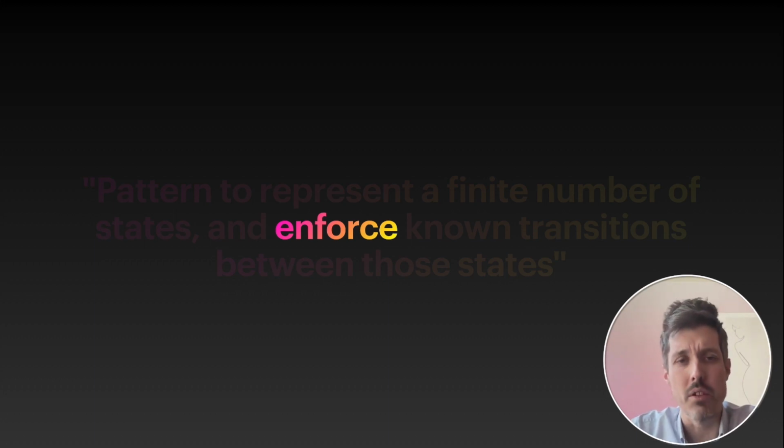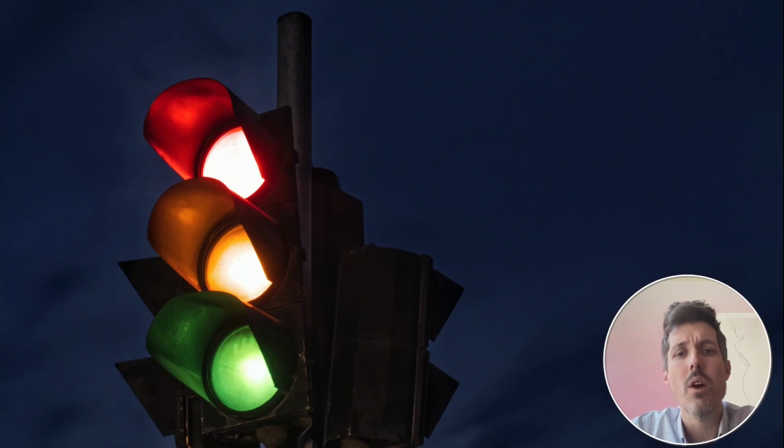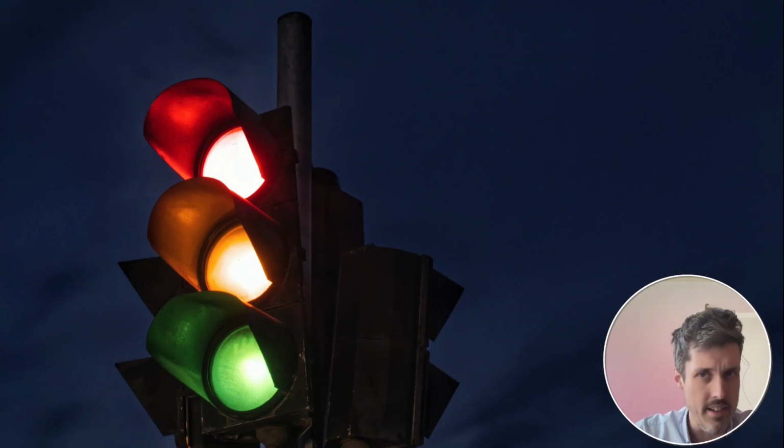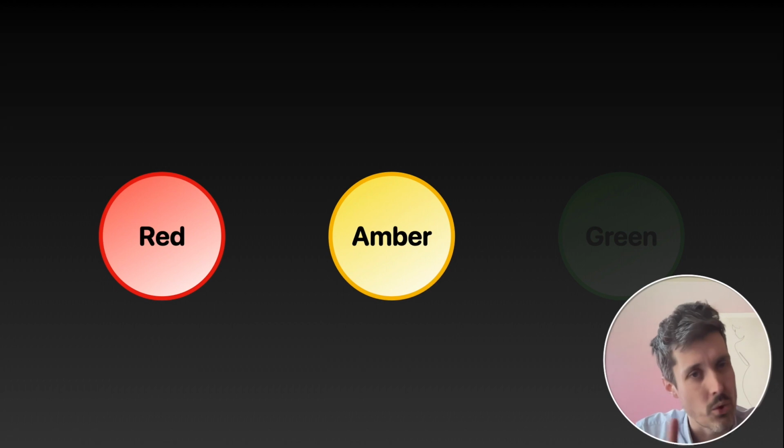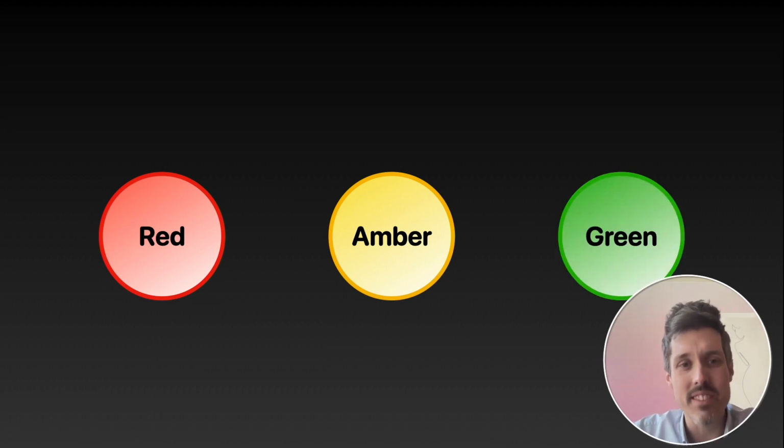Let's look at an example of what we mean here. Imagine the standard traffic light. We can define its states as red, amber, or yellow if you're in North America, and green. So let's list those out. Now let's think about how we move between each of these states.